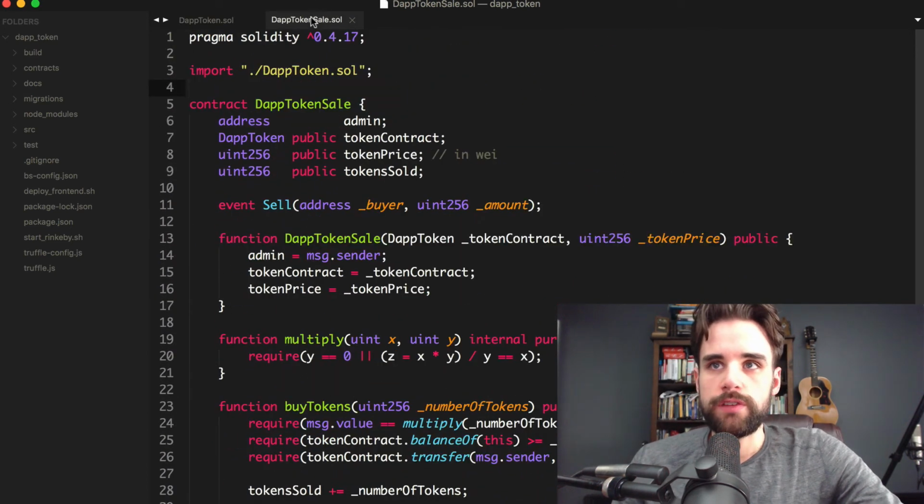The other portion of this is the token sale contract. Now this is the smart contract that's actually going to govern how to buy Dapp tokens in this token sale, and this is the contract that we're essentially interacting with most when we use our token sale website.